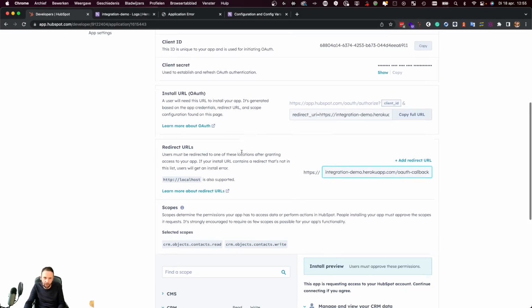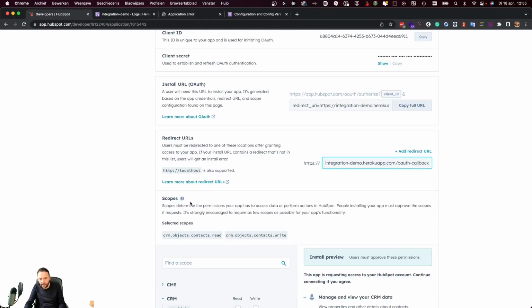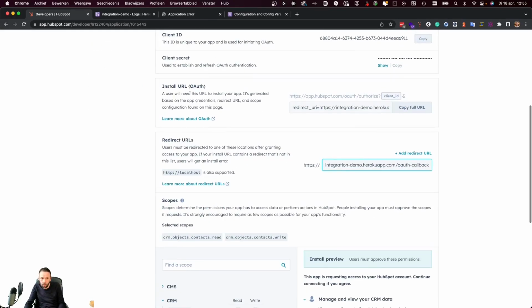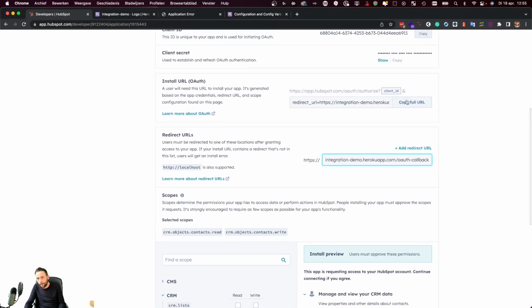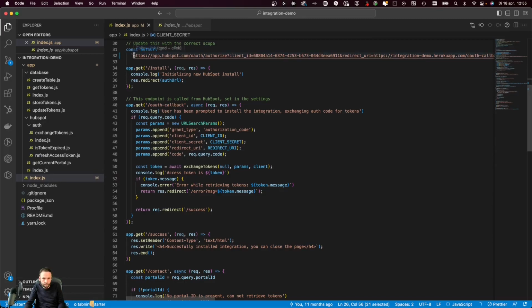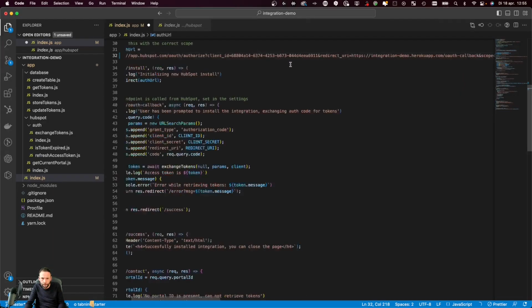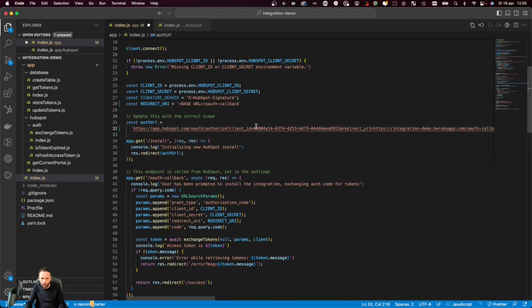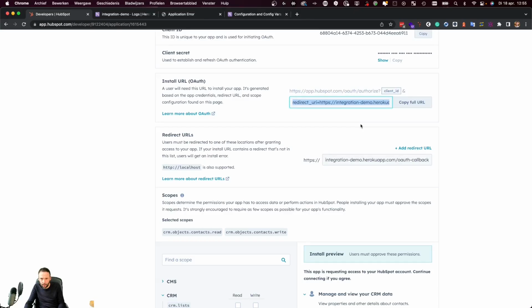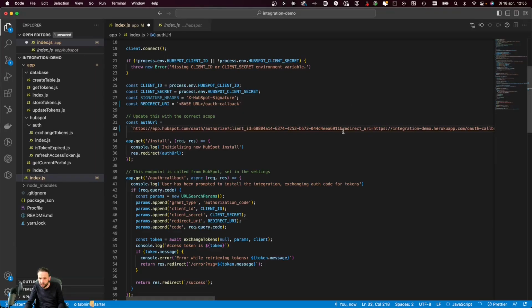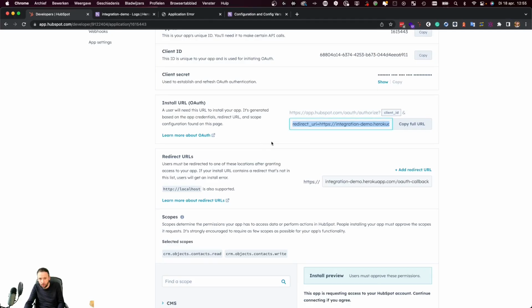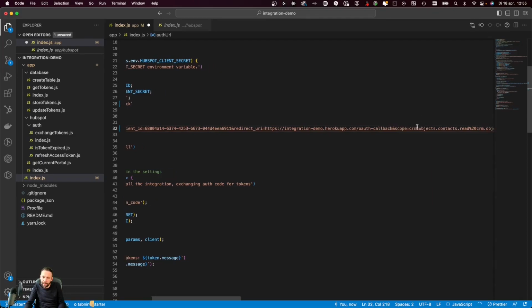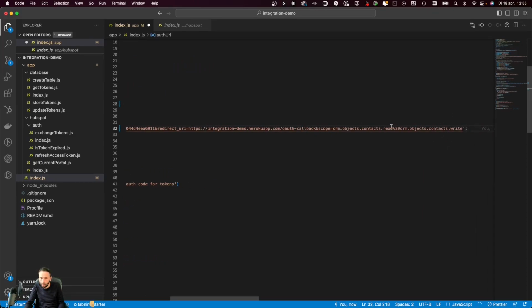So right now I have set up my public app. I have a redirect URL available. I have an install URL available, and I have selected the scope that I need. I'm going to copy my install URL because I want to use that in my code, and I'm going to store it right here. And you'll see that it contains my client ID. It contains a redirect URL, and it is going to redirect to my redirect URL that I have stored right here. And it contains the scope that my public app is going to use.